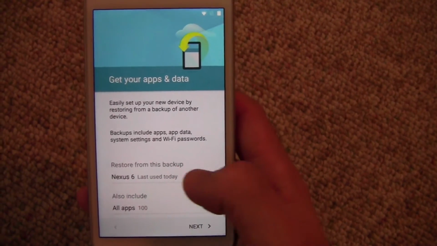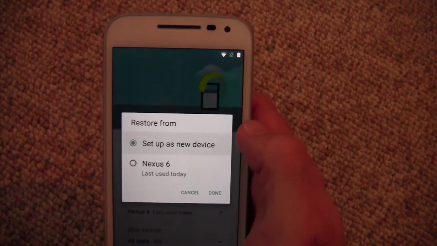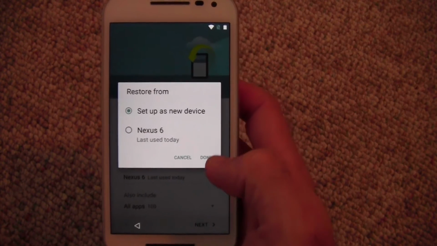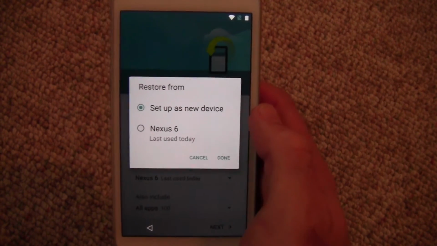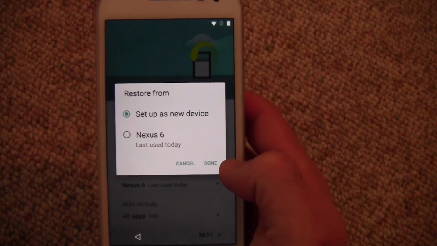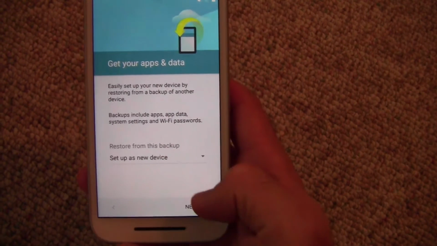That said, we are not going to install everything from my actual device. We will just set this up as a new phone, since a majority of you that are watching this are probably watching it as new owners of Android devices. So we'll say done. Okay, so it now says set up as a new device.